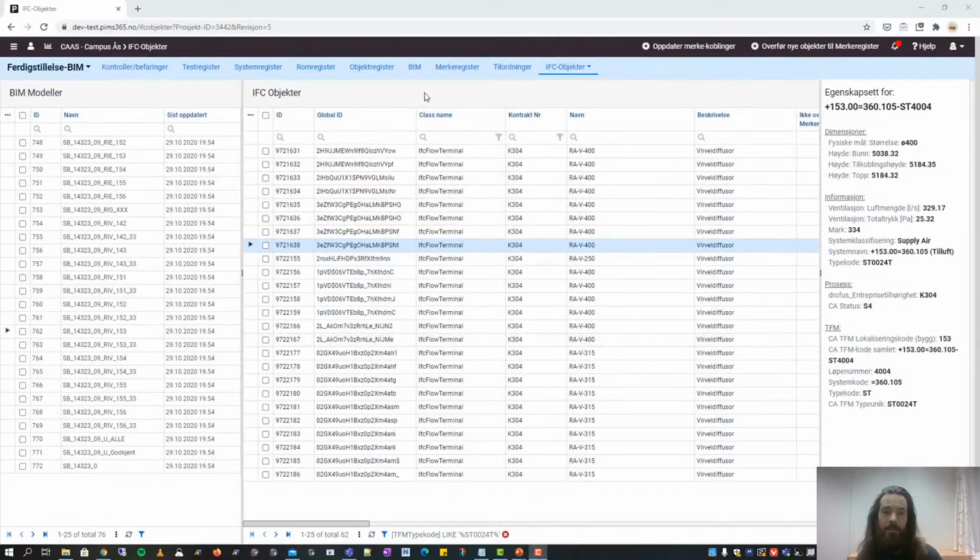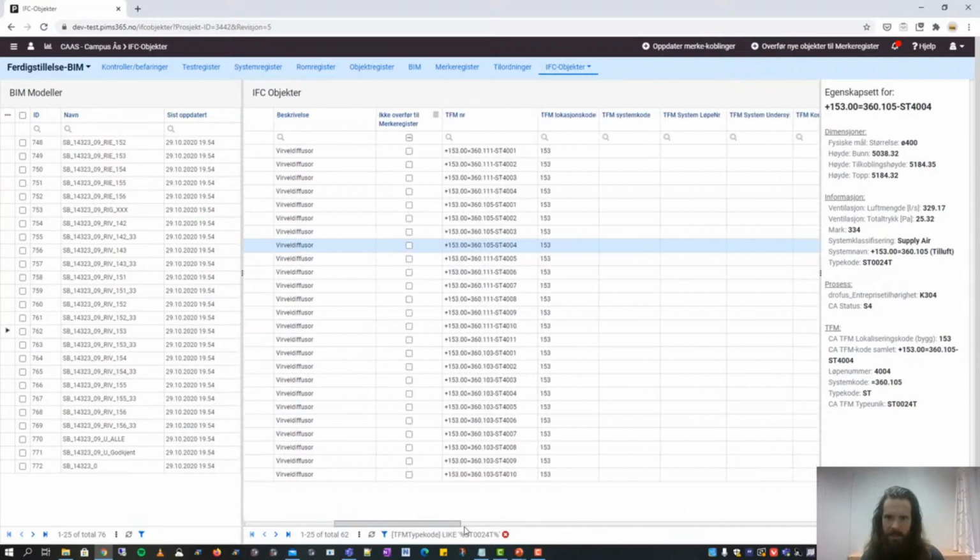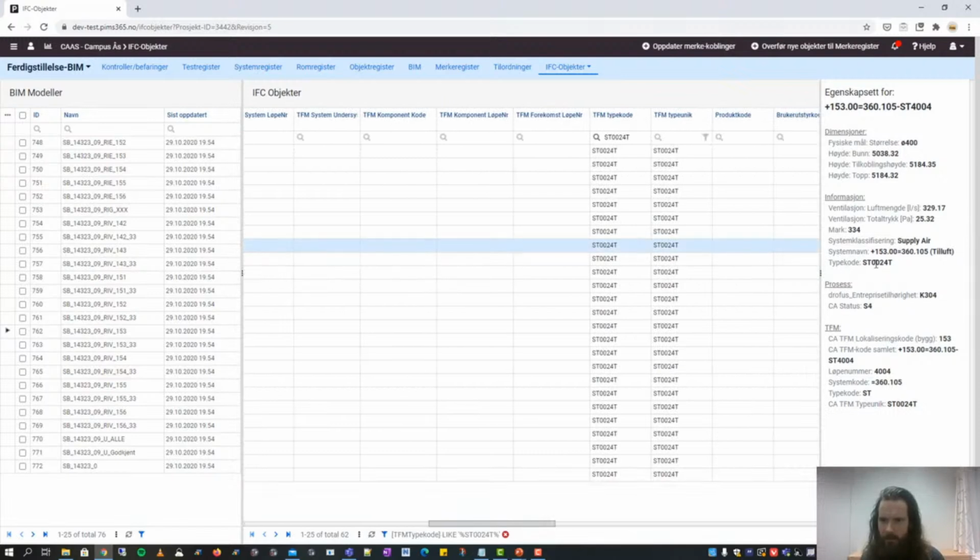The BIM Objects screen gives you a database representation of the objects from the IFC file. The grid on the left shows all the IFC files in the project, and the grid in the middle shows all the objects from the selected IFC file. The pane on the right shows you the properties for each object. And this is where the mapping we did in step 1 comes in handy. We have taken the properties and mapped them to the different columns in the database. So for instance, the type code property has been mapped into the type code column.